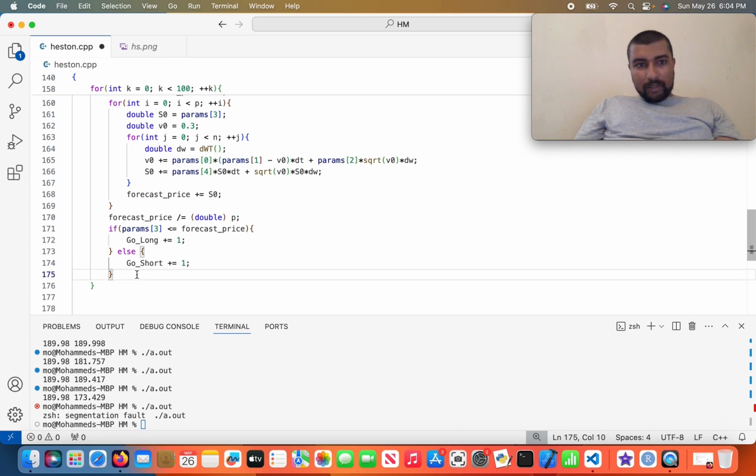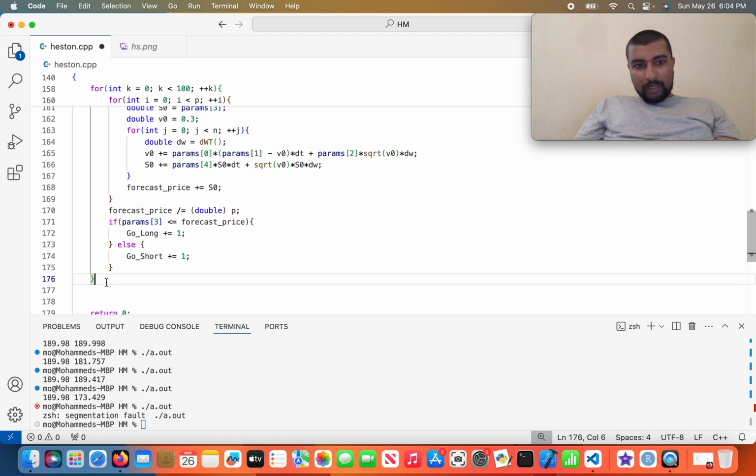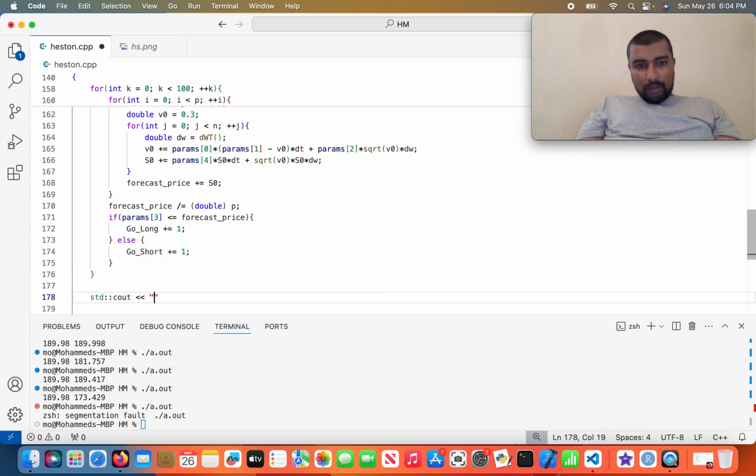And now I'm going to come down here for the last portion, and I'm going to print out long short ratio. No, I'm going to do long. So go long, and then short. It's going to say go short, and I'm going to do current stock price, and that's params 3.